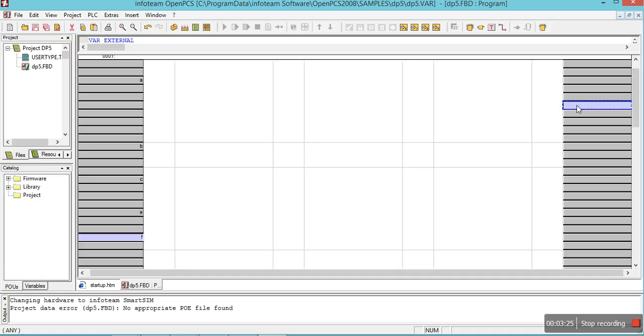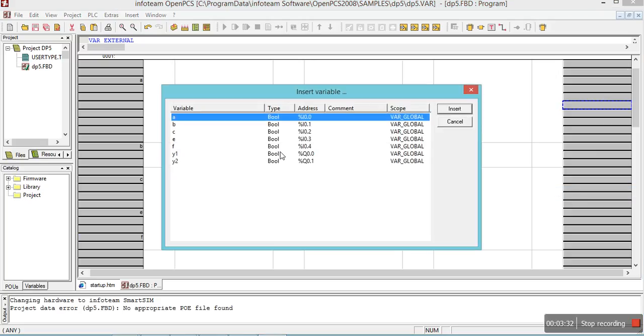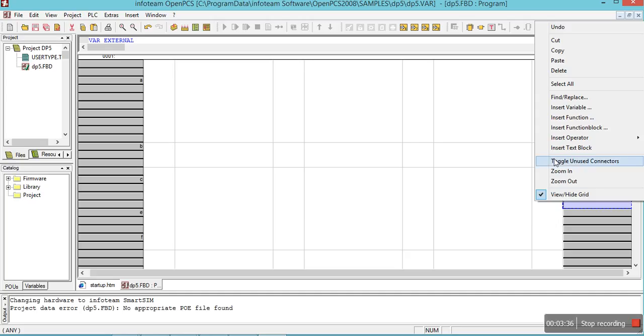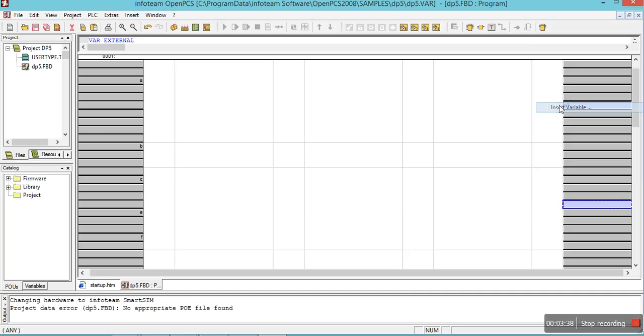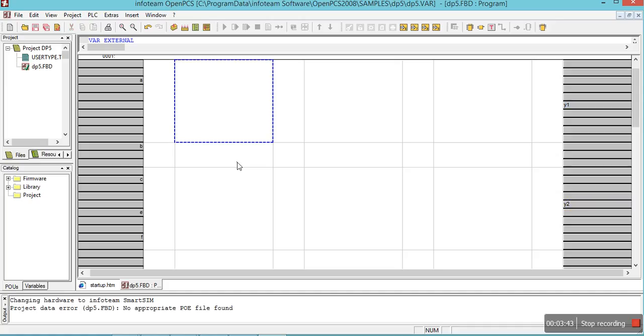Same thing goes with the output part. So go to insert variable y1 and then select y2. So here now our input and output ports are ready. Now we need to program these inputs in such a way that we will get the desired output.